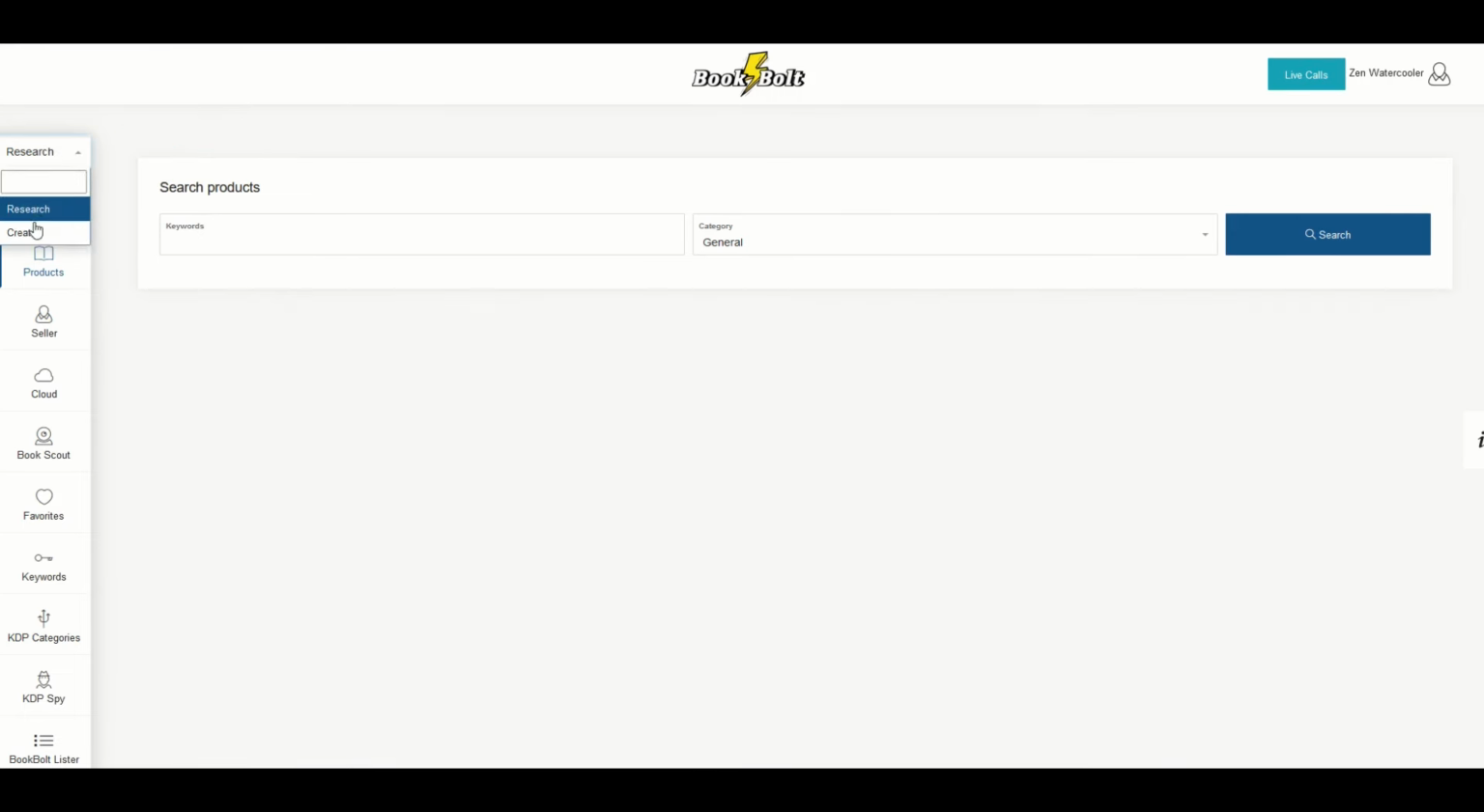You've also got right here in the top left a little drop-down menu. And these are two little rooms in the house. Right now I'm in the research room, and if I click on the create room, I can go into BOOKBOLT Studio, and that's a completely different part of BOOKBOLT. So I'm going to start right now in the research side of things. Let's take a look at which books sell on Amazon.